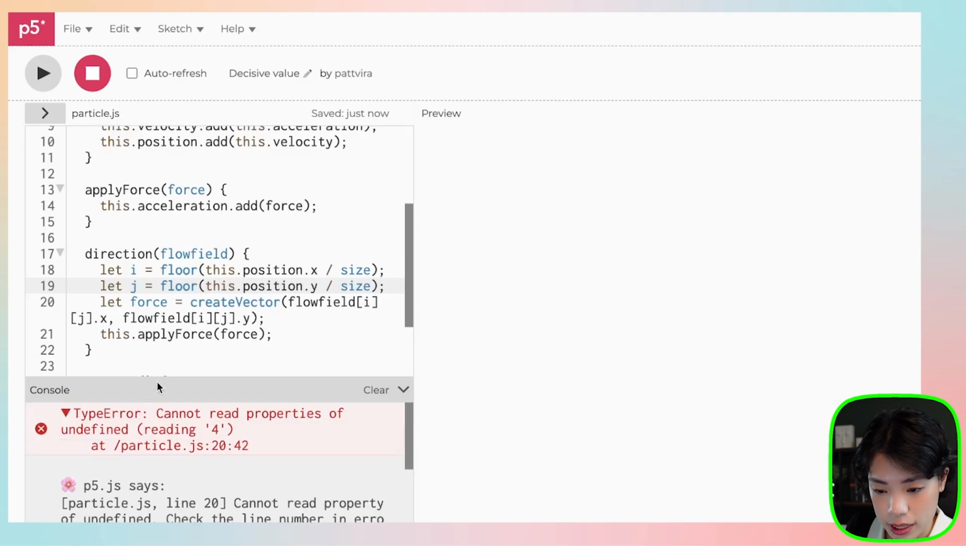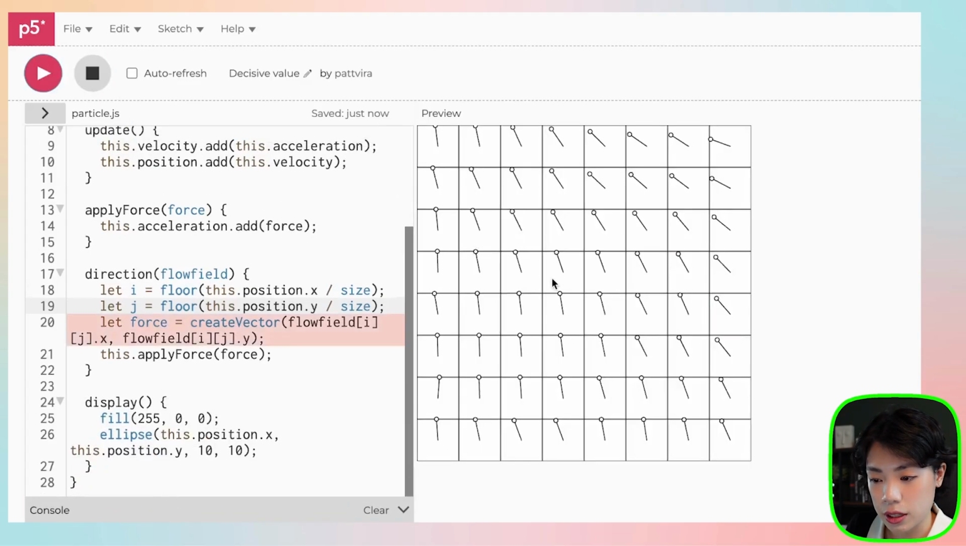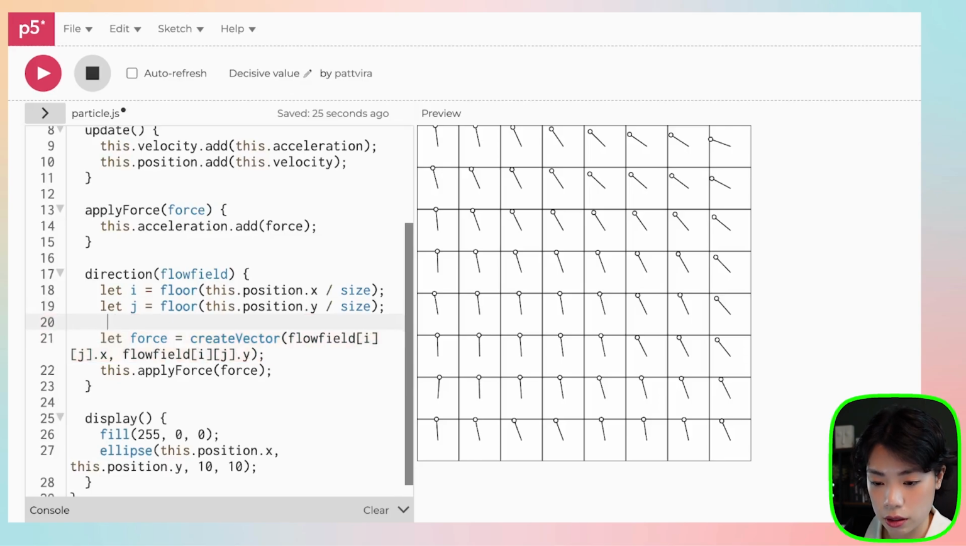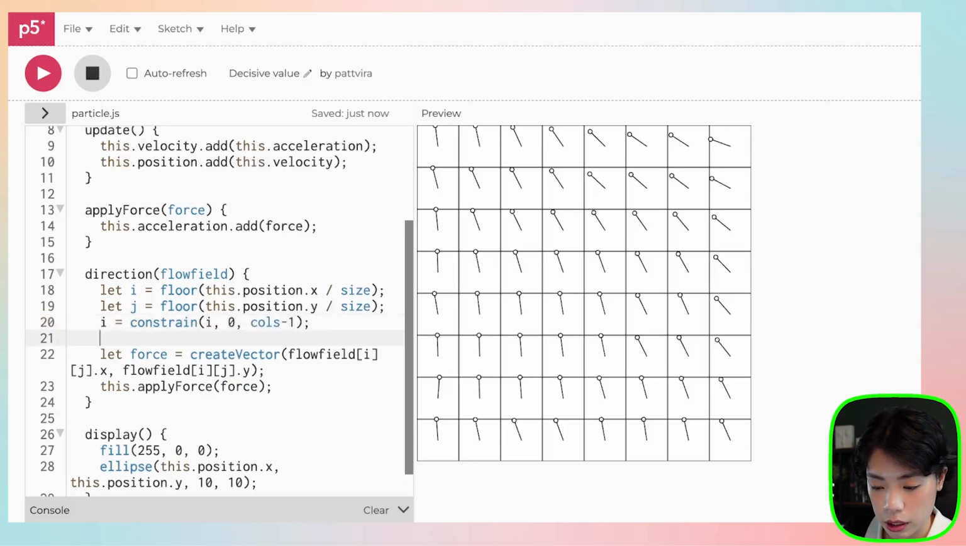Basically, as you can see, it gives us an error when the particle moves off the screen, right? That's because now i and j are negative numbers, and there are no values inside the index of negative numbers. So we need to constrain the value. So i equals constrain of i between 0 and columns minus 1, j equals constrain of j, comma, 0 to rows minus 1. This should work.